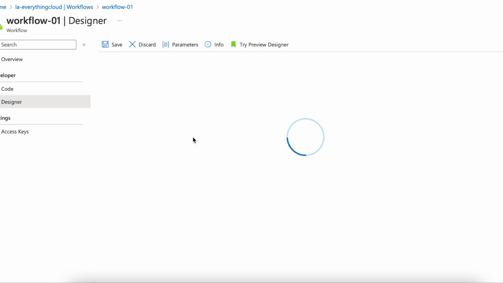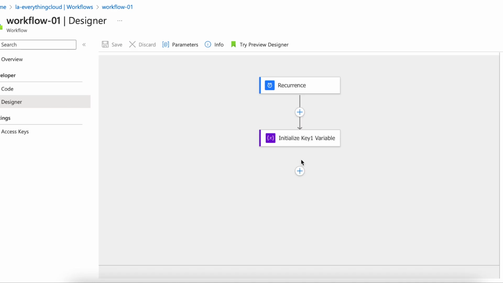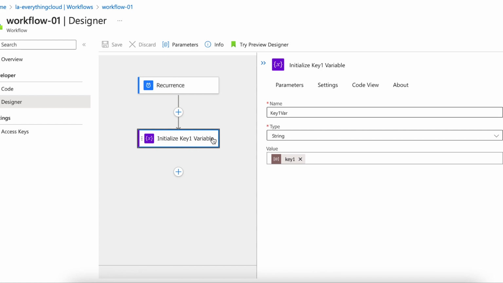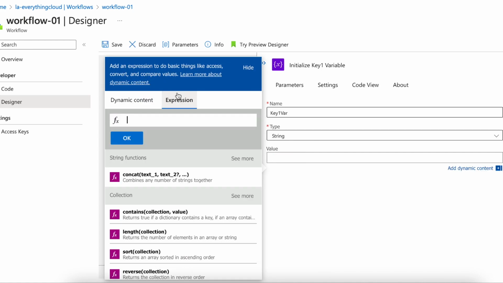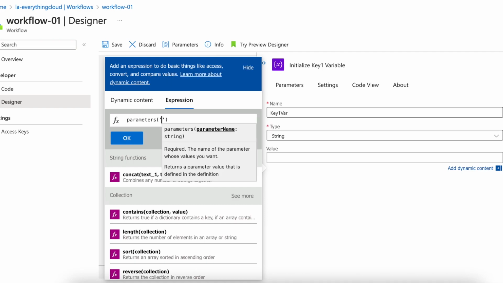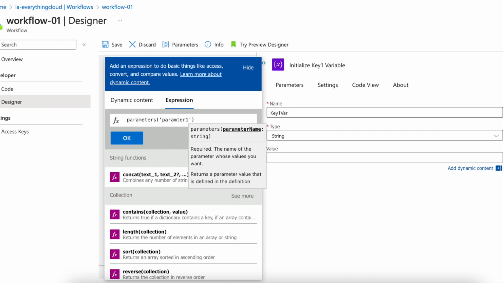I click on the workflow, go back to the designer mode, and in this task where I'm defining this variable, I delete this key1 because I no longer have this parameter. I instead go to the expression and I type the expression, which is to get the parameter 1. And now for the interesting bit, from this parameter 1 I get the value from key1, and this is a standard notation which we can use in Logic Apps to get values from a JSON object.